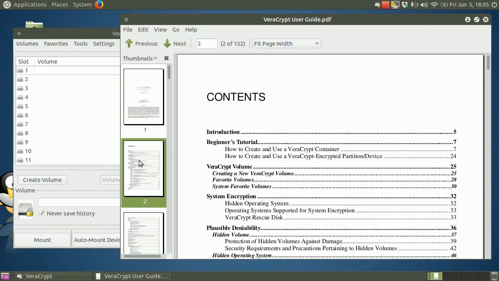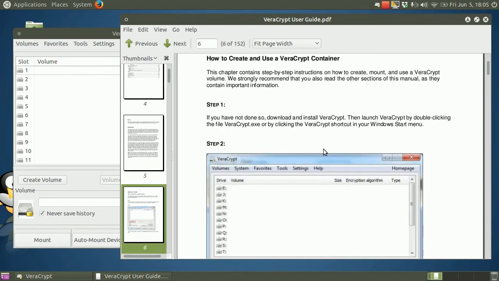The manual starts off with a beginner's tutorial that includes how to create a container and how to create an encrypted hard drive, partition, USB stick, or other device. I've opened VeraCrypt on the left side and the manual on the right side to show you that although the screenshots are from a Windows machine in the manual, the user interface on Linux is almost identical, so you should be able to follow along quite easily.